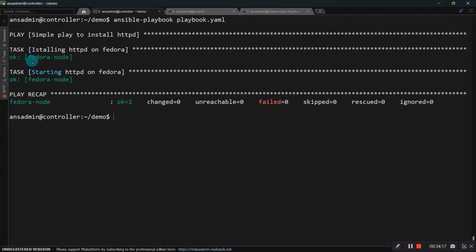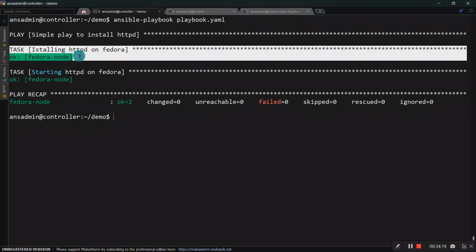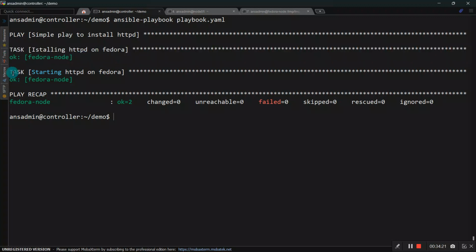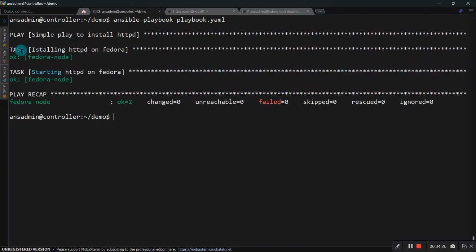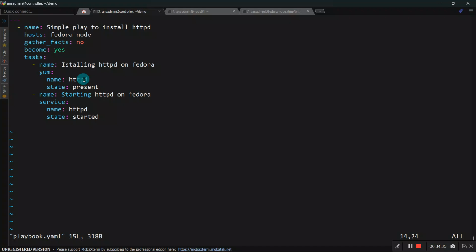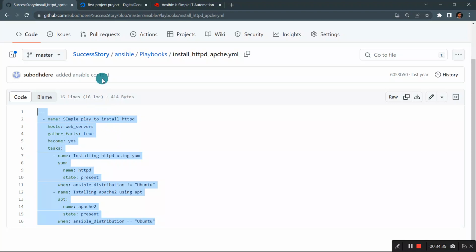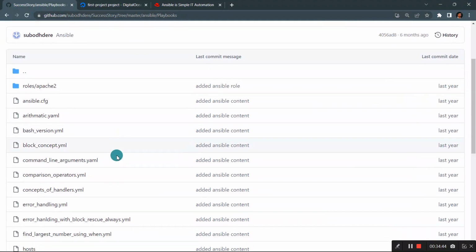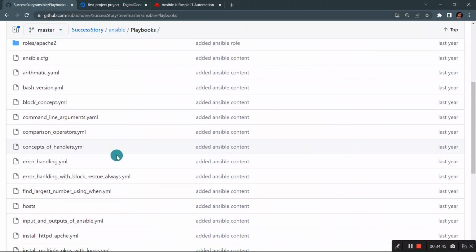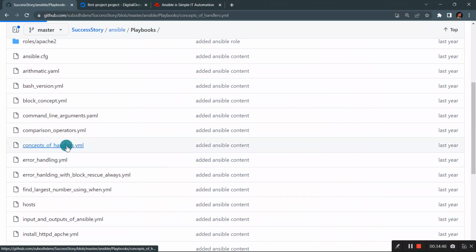It is already installed. You can see if it is already installed, then it should not even start it, because I'm assuming it should be in the started condition. That's where it is trying to execute both the tasks, because I haven't specified handlers. But if I specify handlers within this playbook, then definitely I can skip the second task. So let's find the code for this handler, the concept of handlers.yaml.